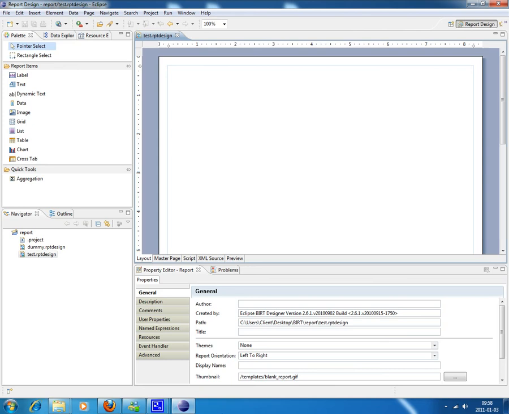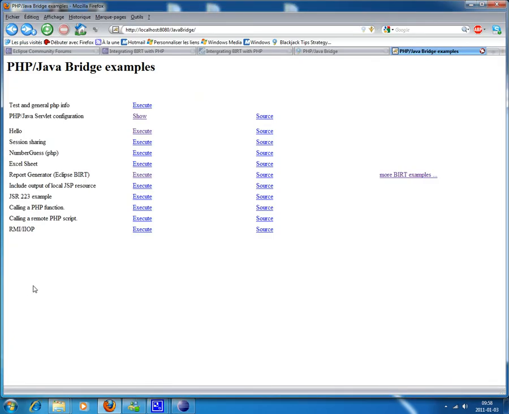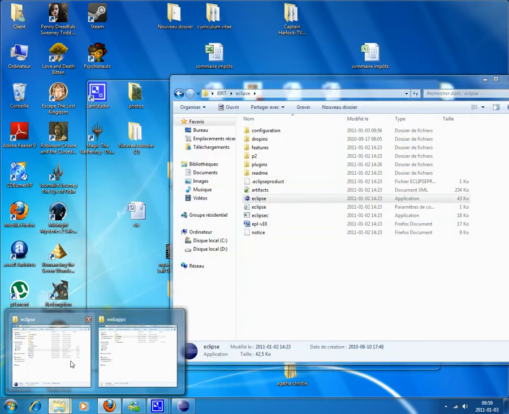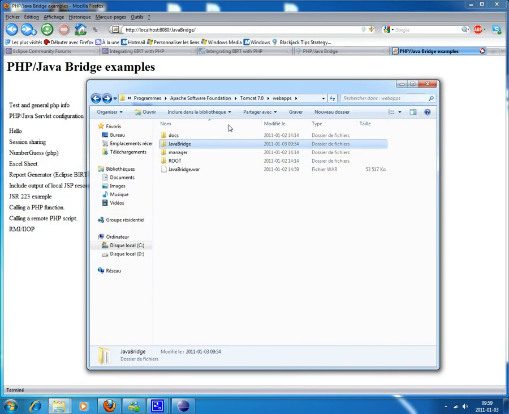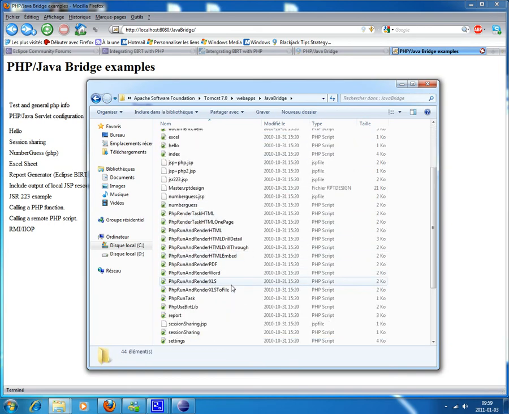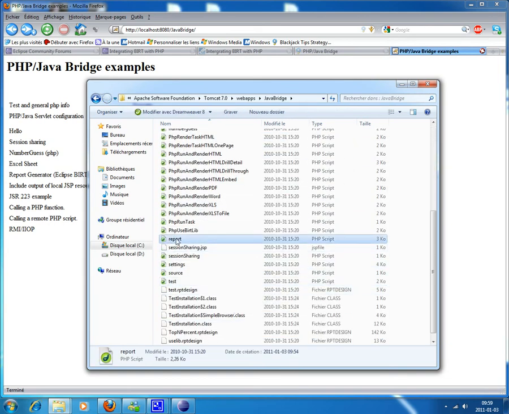Okay, so now let's check out something. Let's go back to the central JavaBridge page here. Let's just put our mouse on the link right here. I'm not sure if you can see it, but at the bottom left of the screen, the URL of the link is shown. In this case, it's localhost colon 8080 slash javabridge slash report.php, which means that the file actually opened by this link is report.php. Let's check this little file out. This is the web apps directory. We go into JavaBridge and find report.php, which in my case would be this file right here.